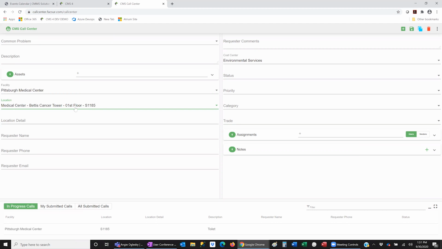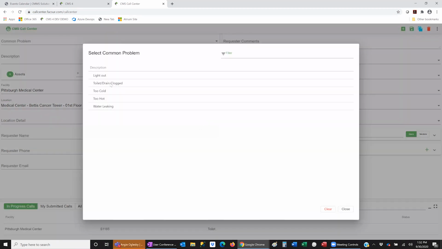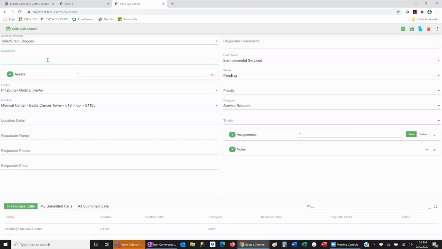So if you have all your locations set up, buildings that are in different segments within CMS, you can have it go to the right areas within CMS. I'm going to choose a common problem. I'm going to click the toilet clogged.